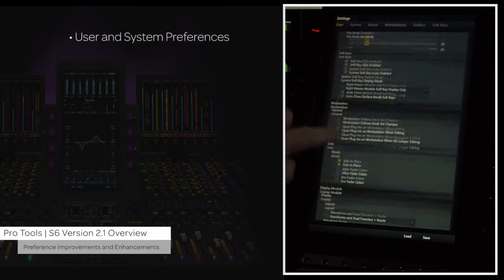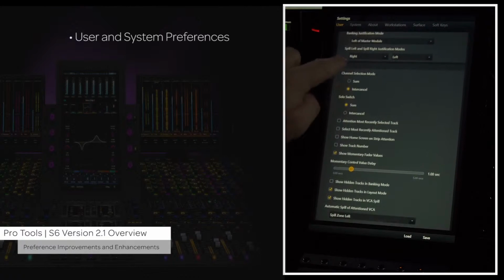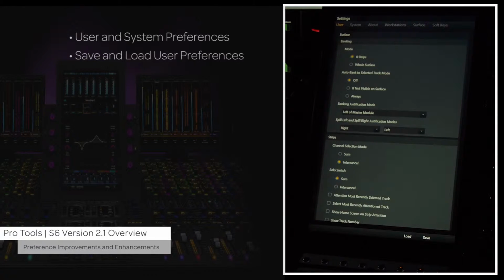As these user preferences are very detailed and will vary greatly from user to user, you now have the option of saving and recalling these user preferences. This is done from the bottom of the User Preferences Settings page.